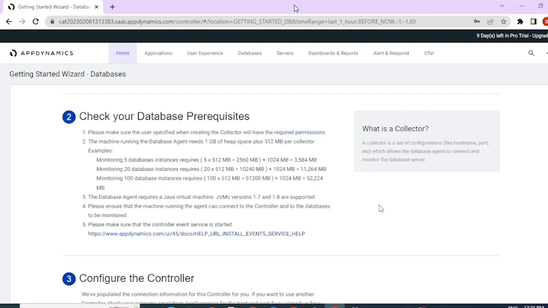When we scroll down, we can see there are certain prerequisites to install the DB agent. The first thing is there should be a JVM version of 1.7 or 1.8. The next thing is the machine on which the agent is going to be installed should be able to connect to the controller and the database that you want to monitor. So from my machine, I can connect to my Docker MySQL. So that is fine. Also, we will need a user with relevant permissions so that that user can be used to connect to the database and monitor certain metrics.